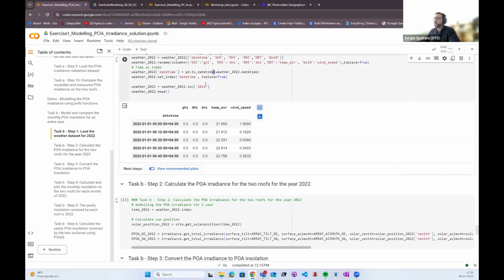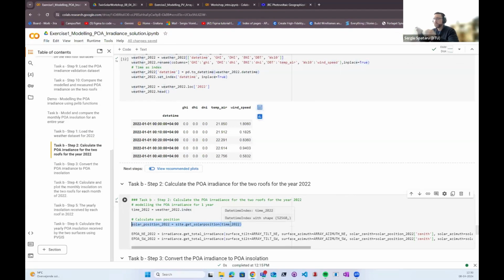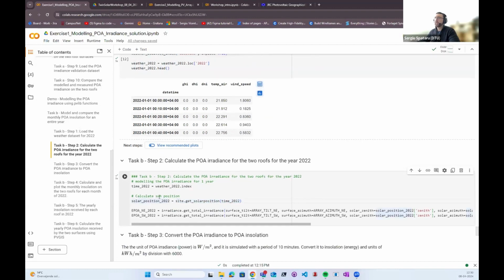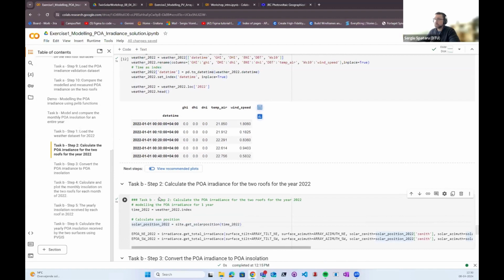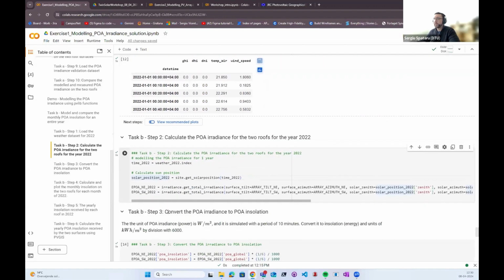After we've loaded the weather data set, the first step is to calculate the solar position for the entire year of 2022 with the 10-minute time resolution. And you do this by providing the time vector to the get solar position function. And this will calculate the solar zenith and solar azimuth.